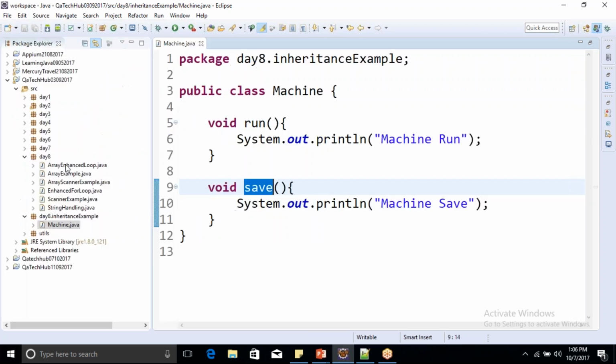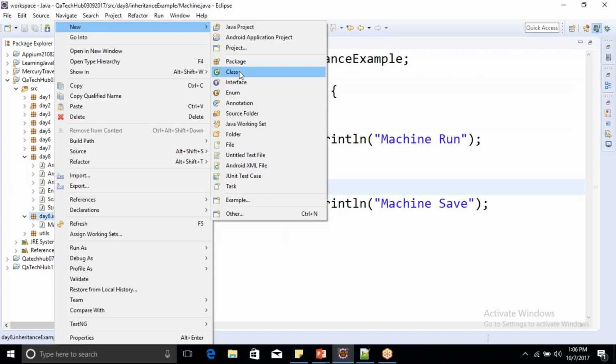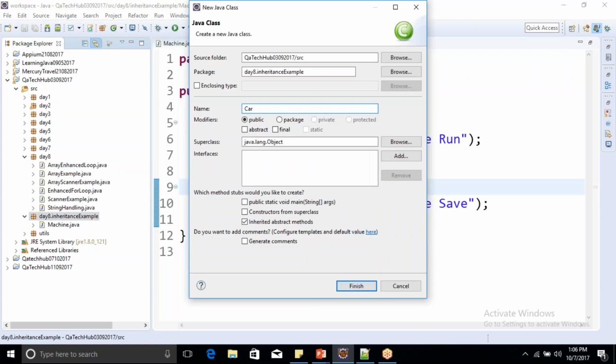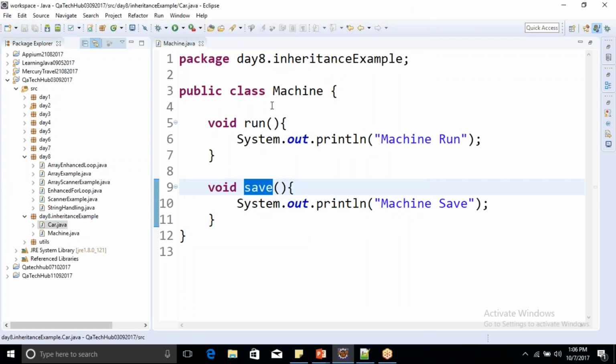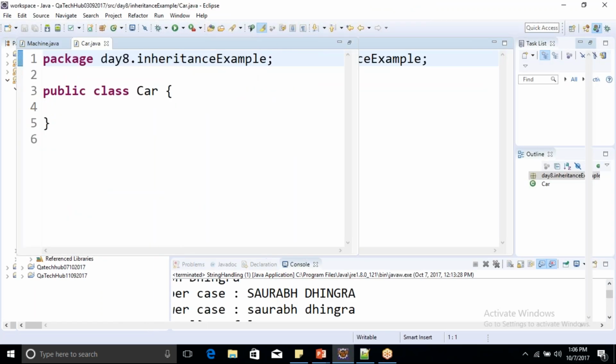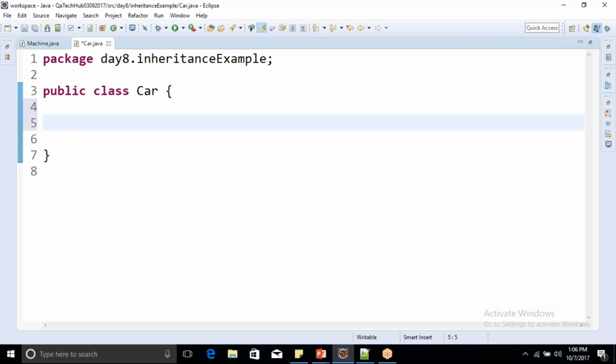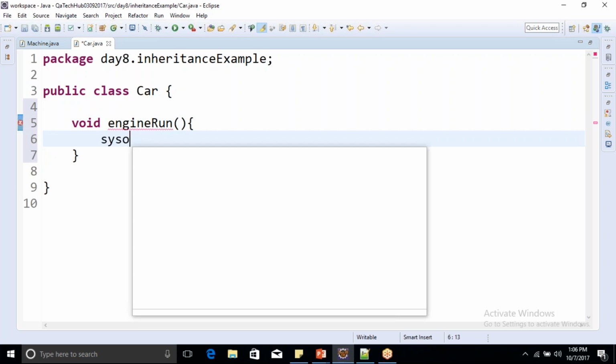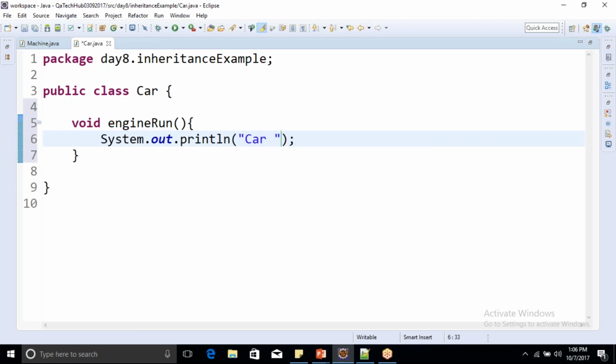Okay, now I create another class and I'll name it car. And here I'll create some methods. Let's say one of the methods is what we do in a car. We also run. What else? Maybe engine run. So I'll say engine run, System.out.println, car engine run. Okay, then let me copy one more method here.